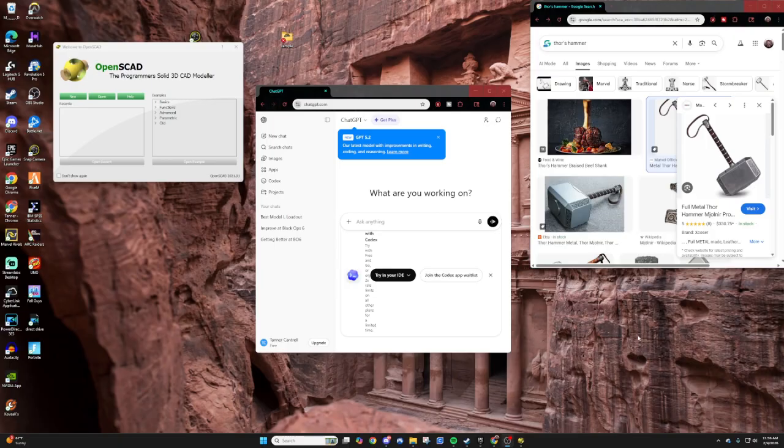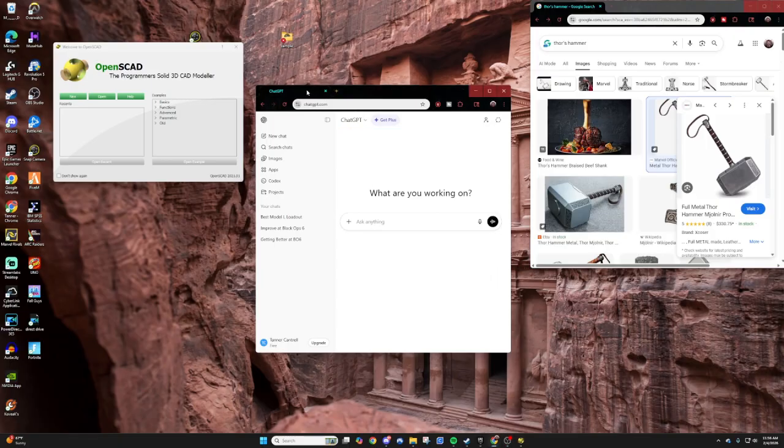Let's get into it. What you're going to need here is ChatGPT. Don't use Copilot because it starts saying stuff like they can't copyright things, which is annoying when you want to do something like this. I'm going to do Thor's hammer. That seems like it's something simple it can do. And you're going to want to get OpenSCAD as a program.